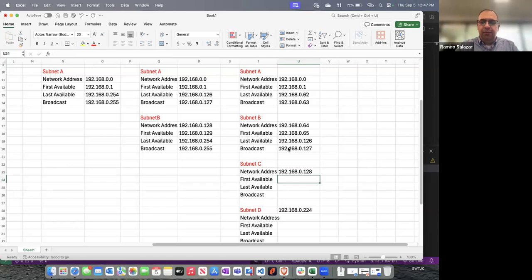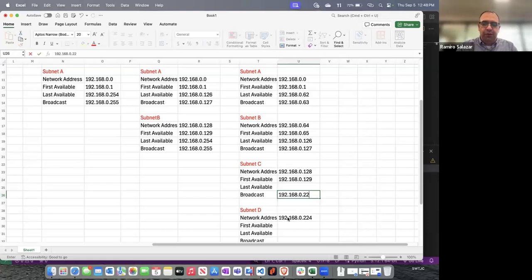Your first available would be one after the network address for subnet C, 192.168.0.129. Your broadcast will be one less than the network address. Oops, I messed up right here. Let me go ahead and fix this. Your broadcast for network C would be one less than the network address on subnet D, which would be 192.168.0.223. The last available would be one less than the broadcast on subnet C, 192.168.0.222.